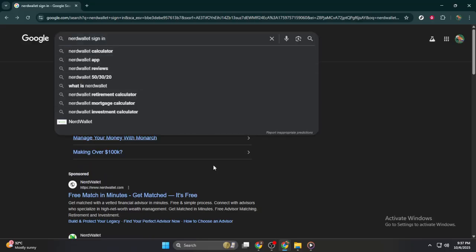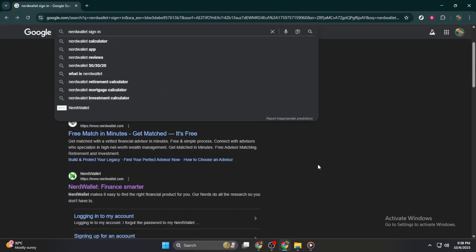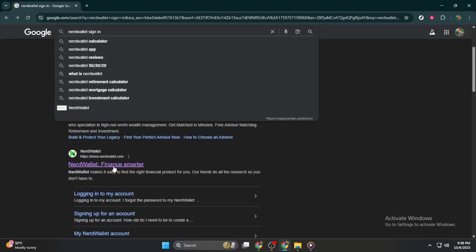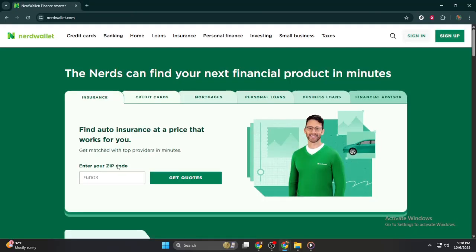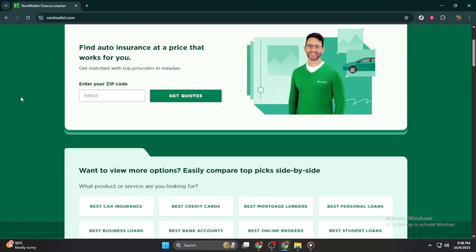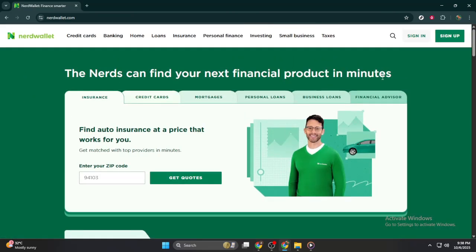First, open your preferred web browser and head over to Google. Type NerdWallet sign in into the search bar. Once you see the search results come up, your goal is to find the official NerdWallet login page. To do this, click on the link that says NerdWallet Finance Smarter, which should be near the top of your search results. This direct link will take you to the main NerdWallet page.